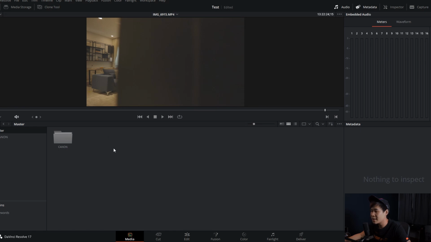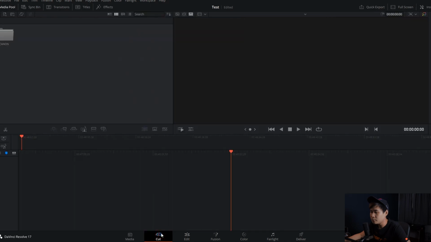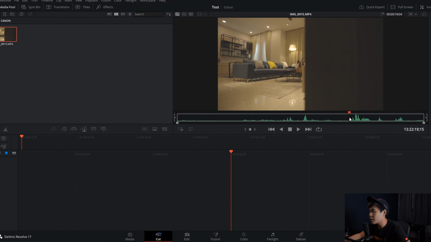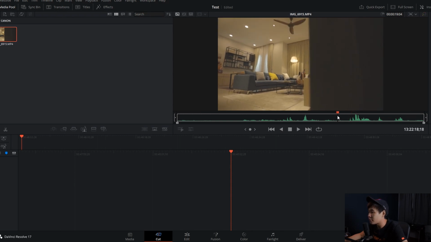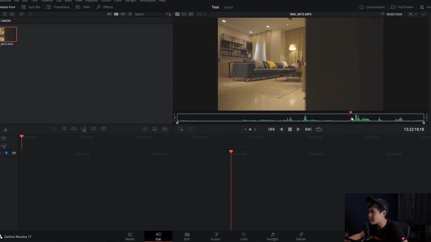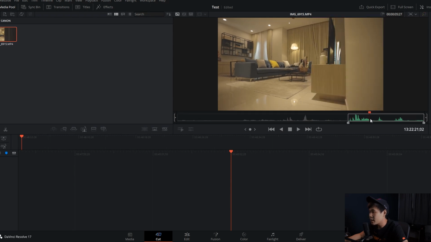Once you have done organizing all of your footage, let's go into the cut page over here. This page is where you can set the starting point and ending point of your video. So for example, let us set the in point over here. To select an in point, just hit I, and O for the out point, just like that.